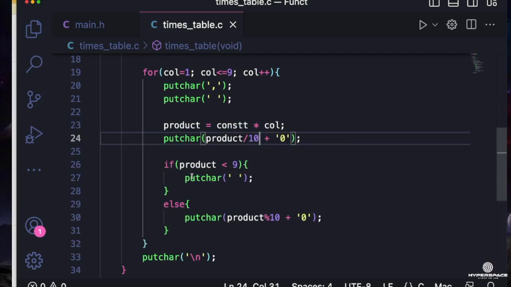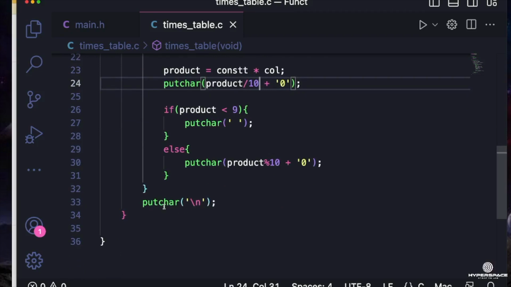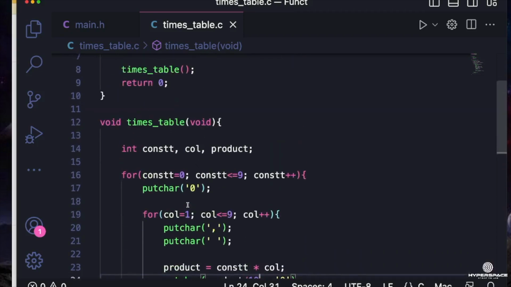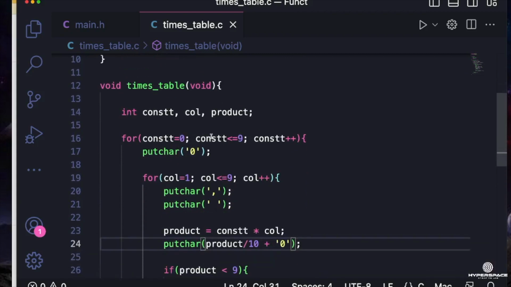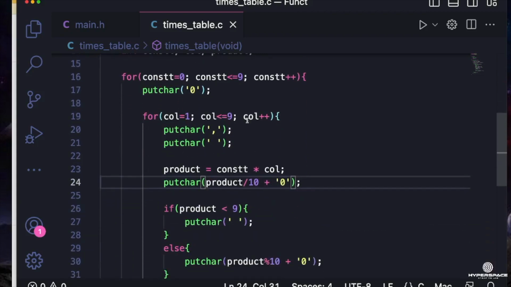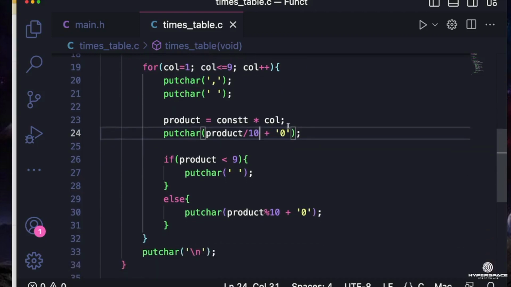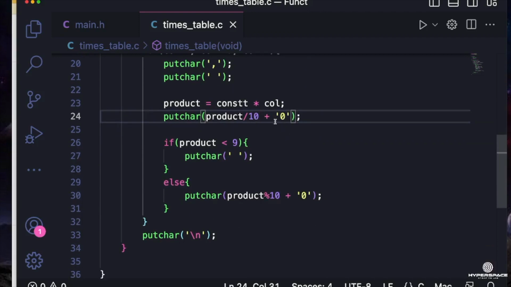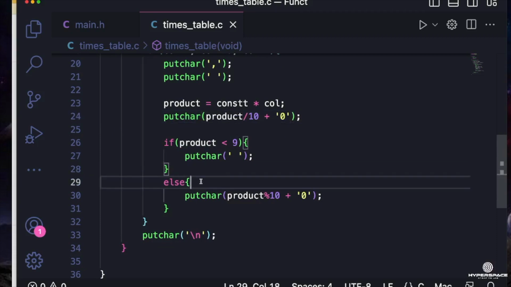So if our product is less than 9, we are printing a space. Else, we are printing the product modulus 10 plus 10, which is in the else statement. Now this new line is being printed by the outer loop. Let's go up and see what we have here. Our loop is working fine here. Our inner loop is also working fine. Our product is also declared all right here. We are printing the first digit, which is the product over 10 plus 0. Everything seems to be working fine here, so I don't know where the problem is coming from.